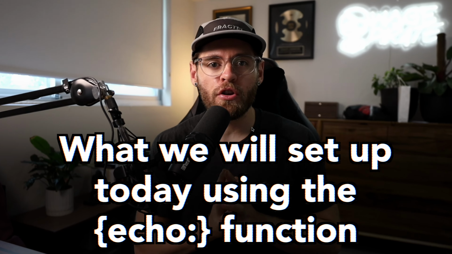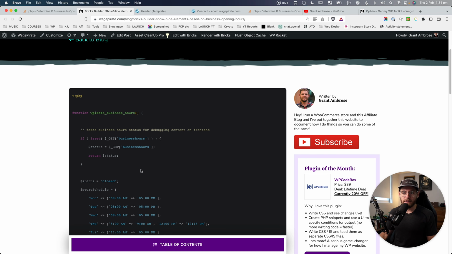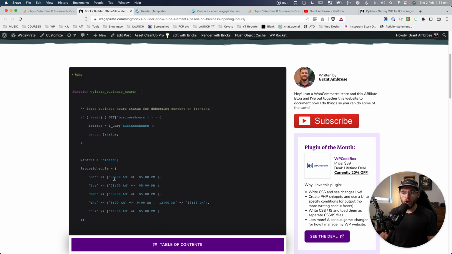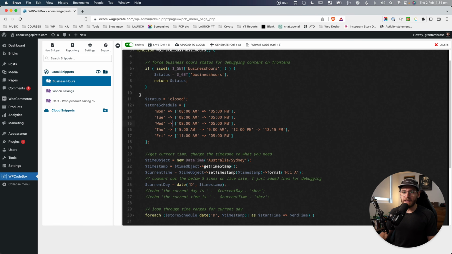Today, I want to show you how you can go into Bricks Builder and show and hide different elements on your pages based on whether or not your store is open. I've put together a blog post here, and I'm going to link to it in the description below under today's video. You can copy the code from this blog post and paste it into your website wherever you add custom PHP, and I'm going to show you how to do this in today's video.